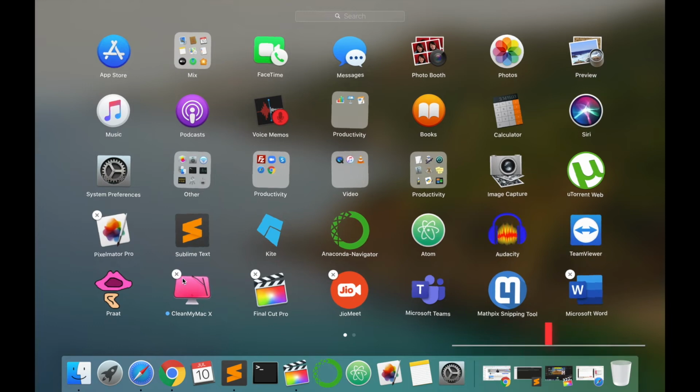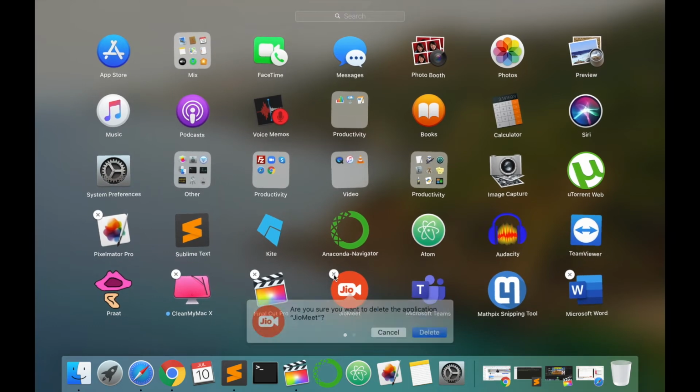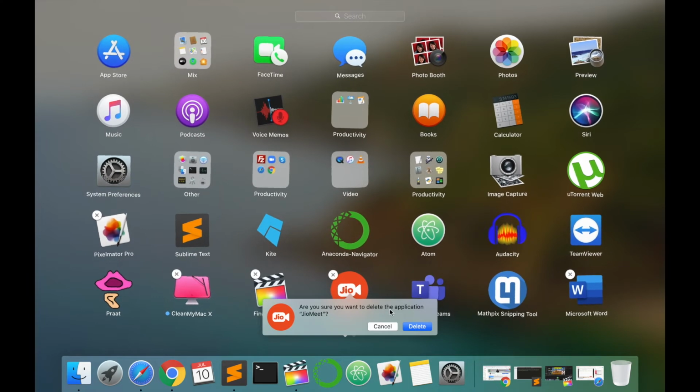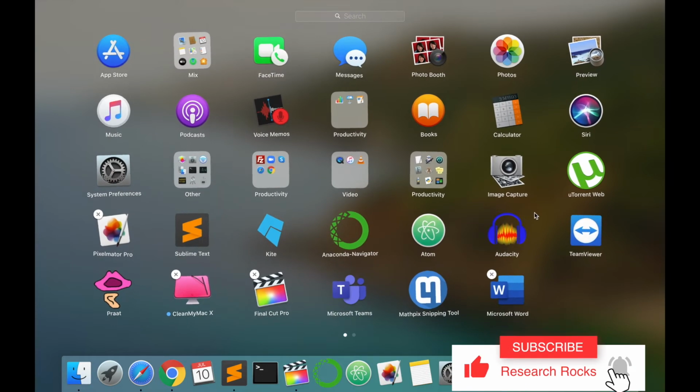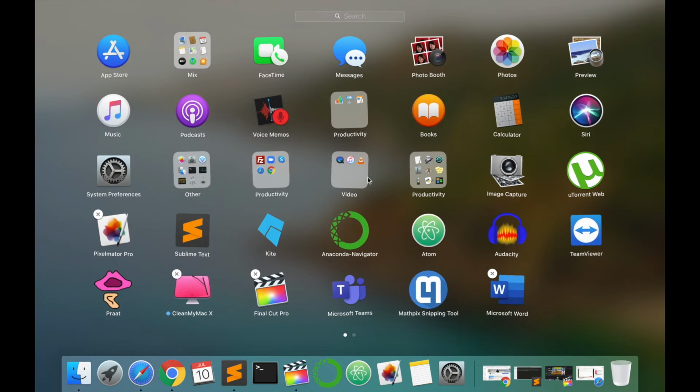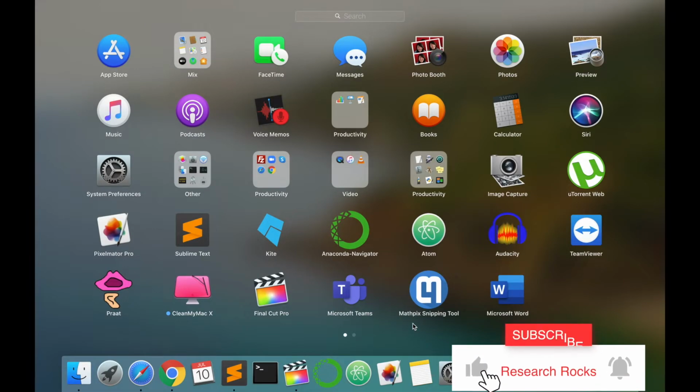So for example, I click here, and then it asks, are you sure you want to delete this application, GeoMeet, and I just delete this application. It's a simple way, but the rest of the applications I'm not able to delete on that platform. So how do we delete those applications?